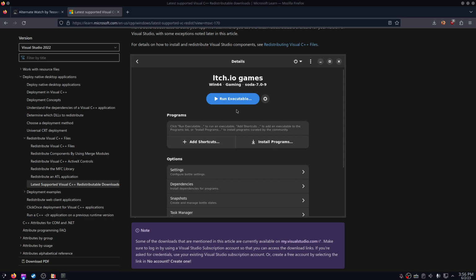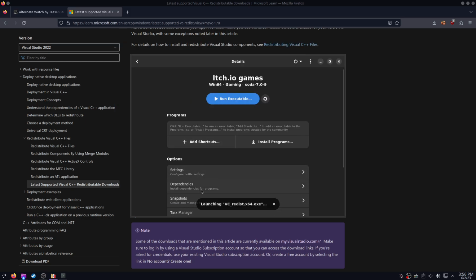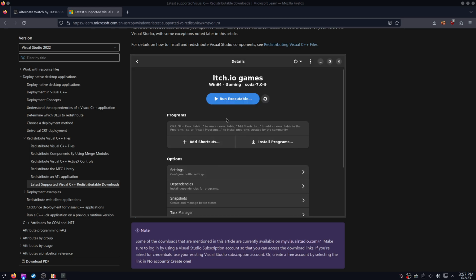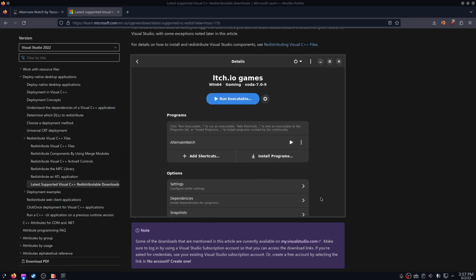Then we're going to go ahead and run executable in the bottle. We're going to go to where we saved that. We're going to go ahead and run that installer. This is going to take a second to boot up in the bottle. Then you go ahead and install that. Close that. All right. Then I like to add a shortcut. If you're going to add a shortcut, you can just go ahead and add the exe in here, so that way it's a nice, simple executable. You just click the play.